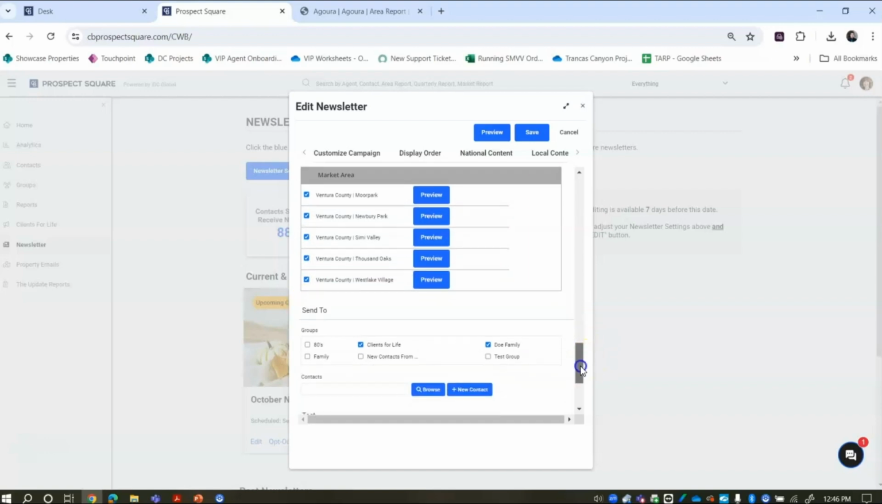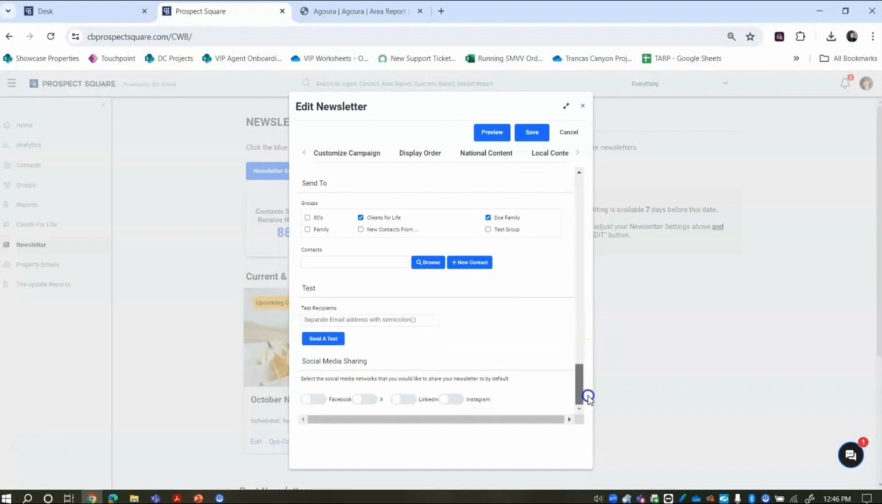And if you want to send a test to see what it looks like, you can do so by typing in your email and then selecting send a test. And then for the social media sharings, again, for this one particular campaign, as long as that platform is synced within the profile page, then you can just hit the drag over and make sure that that goes out once this does go out for you. So again, it would automatically post on that platform for you.